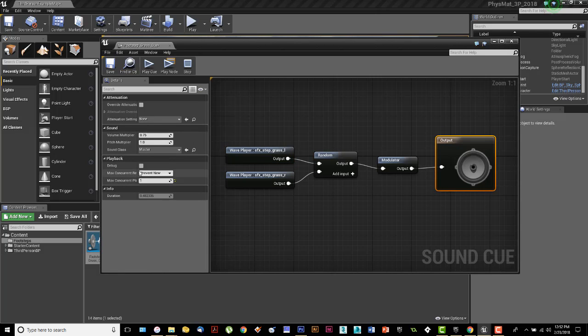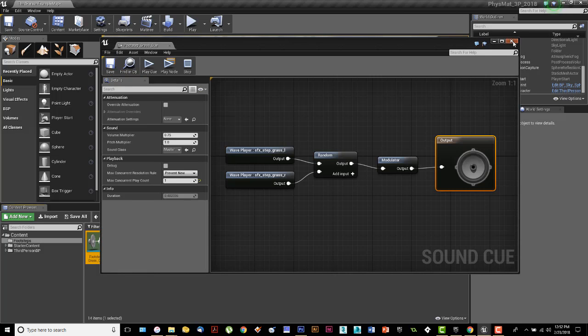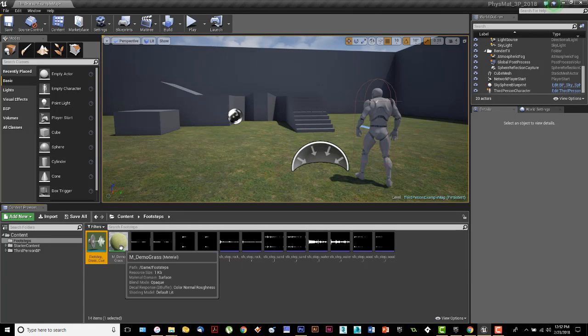I talked about in the last video, before you do this, you want to set your sound's max concurrent play count to 1. Otherwise, you might get that weird tinny sound off of it. And if you do that, then you'll be okay. So I've got that. And I've also created a material.